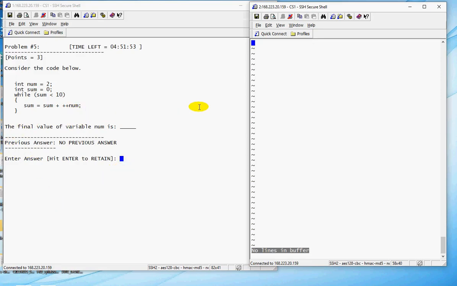What's the final value of this? We basically have to trace this program. So let's suppose we have two variables we've got to keep track of. One of them is num, and the other one is sum. Sum starts off at 0, num starts off at 2.